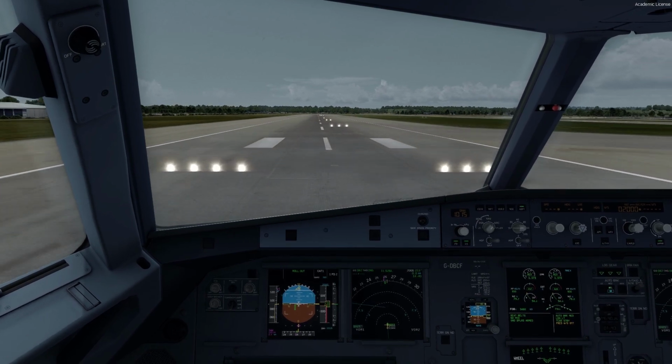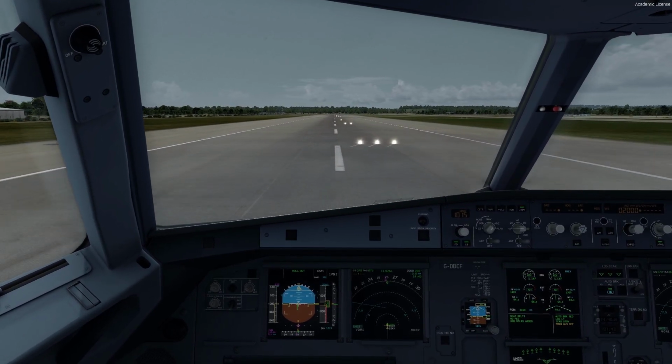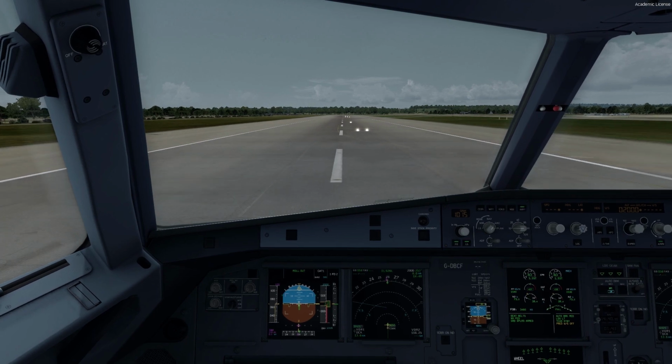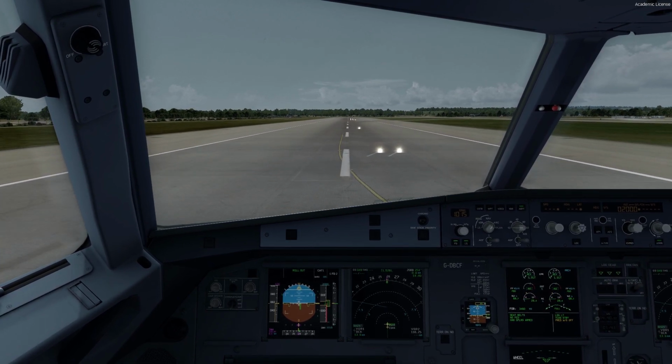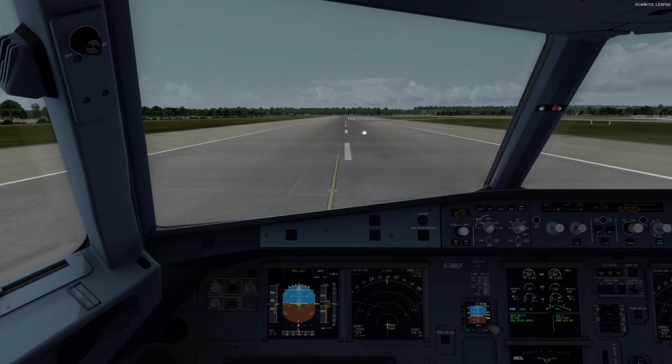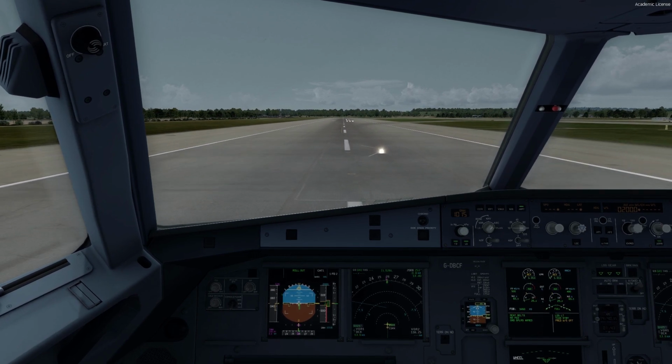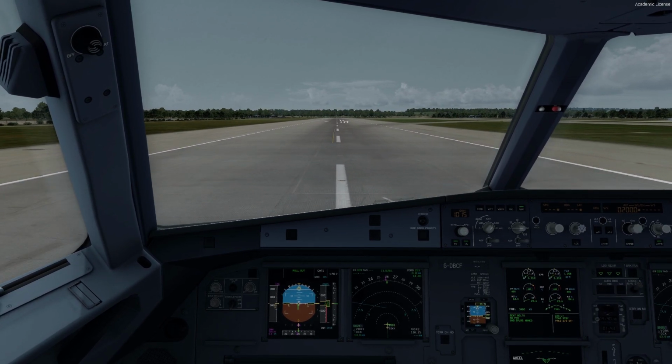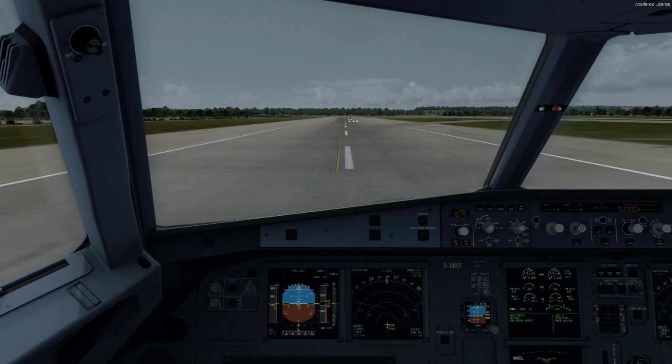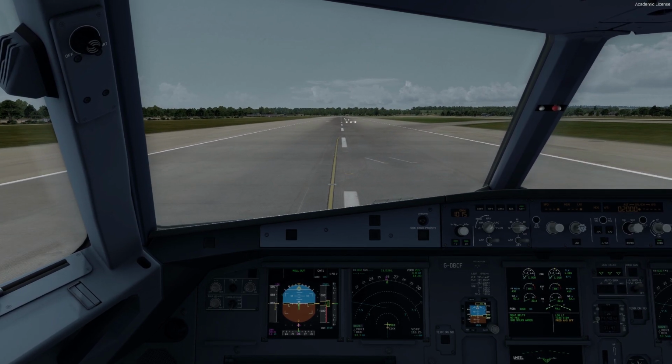Reversers. Manual braking. 121.8. Speedbird 29045. We can take the exit to the right. Well, I was pretty impressed with that actually, considering the fact that the rest of my landings in this aircraft have been disastrous.